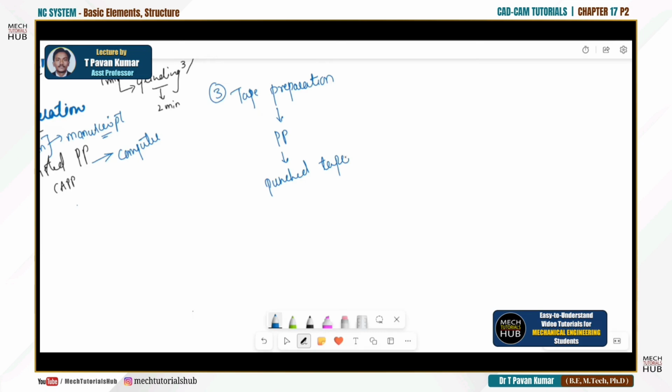So in the case of a manual part program, the punch tape is directly prepared from a manuscript. And this particular manuscript is prepared on a typewriter. A typewriter kind of thing is available which will prepare the manuscript. That manuscript is used for tape preparation. Whereas in the case of computer assisted part programming, the computer interprets and controls the tape punch device to prepare the tape for the NC system.